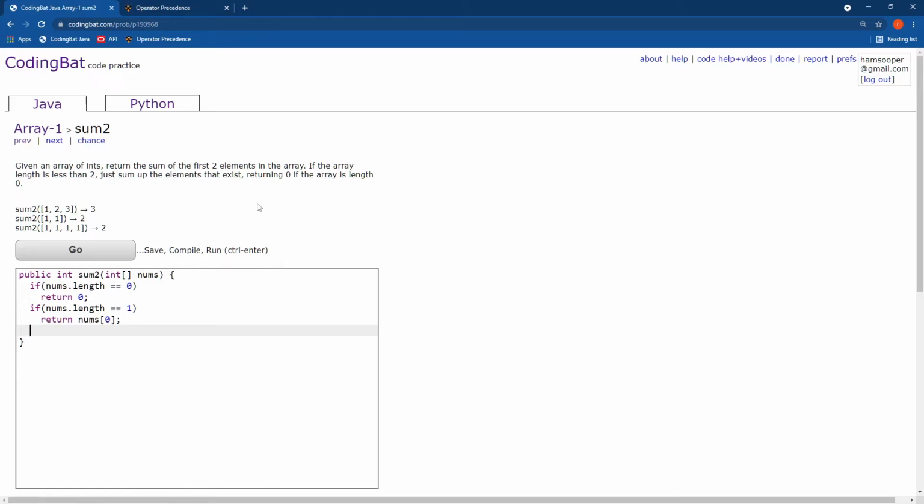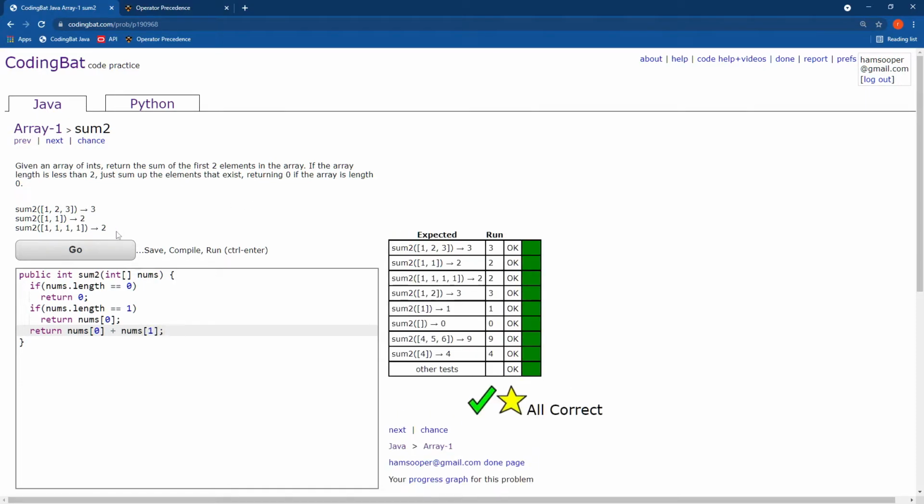And then otherwise, we know the length is 2 or more. If I get past both of these if statements, the length of the array must be 2 or more. So I can just return the sum of the first two elements as the directions say. So there we go. There are other ways to approach this.